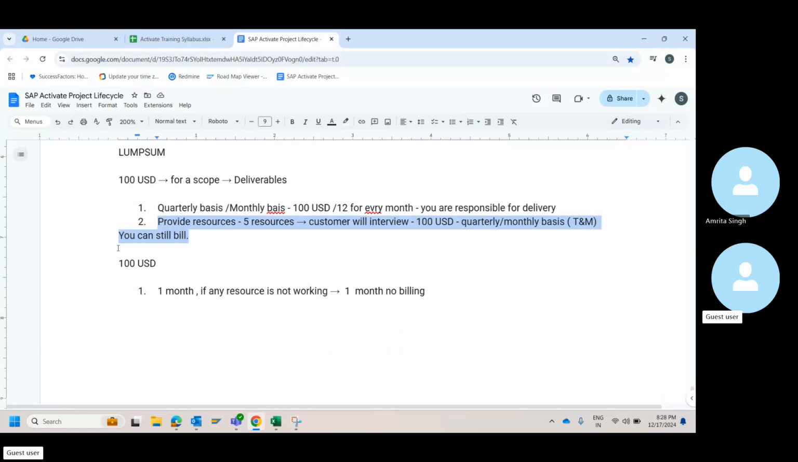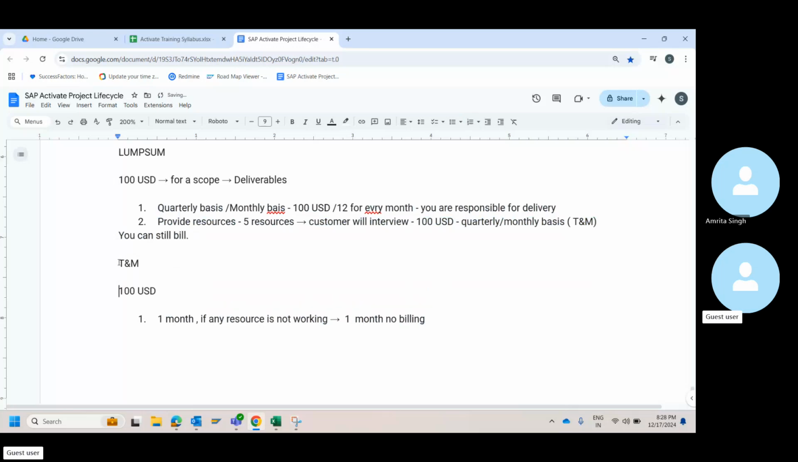Okay, so this is about the T&M and lump sum projects in support projects. But majority of the times this is how it is. This I encountered only once. This is not very usual. However, this is very usual in terms of a lump sum, and this is very usual. The only thing that you need to remember is that you bill based on a resource and his working days for that customer. This is how you bill.